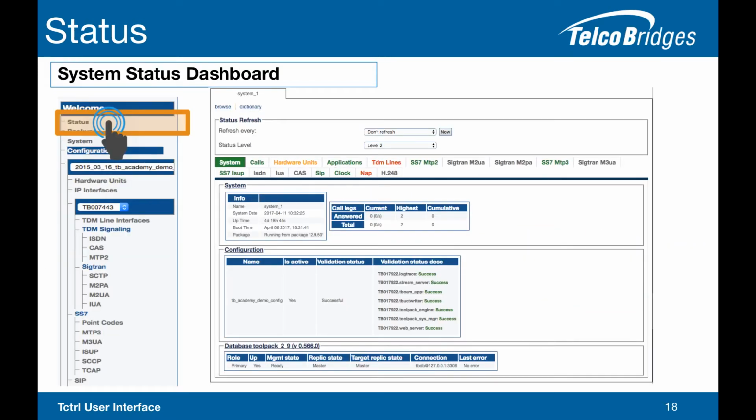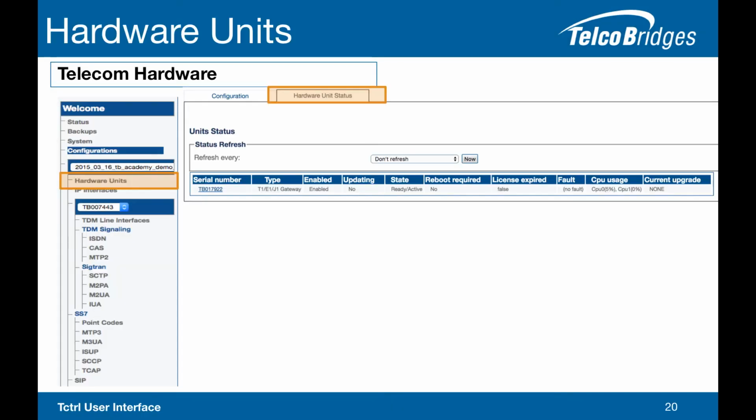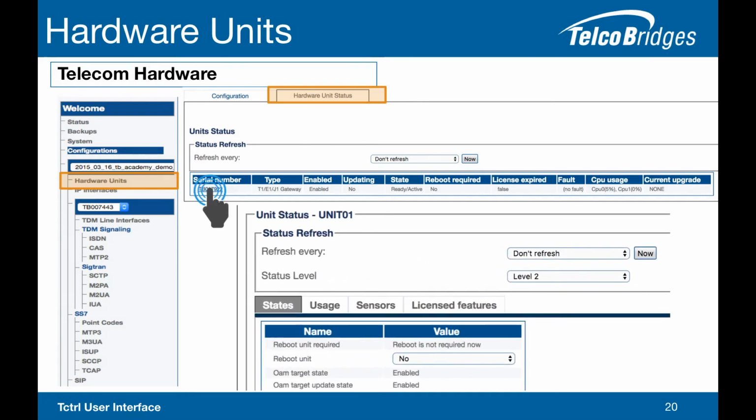Finally, on the left menu, if you click on the status menu, you will get a system status dashboard providing an overview of the system. In this section, you will quickly explore the telecom hardware unit status. The first menu in a configuration relates to the telecom hardware that your Tctrl OS is controlling. The hardware unit status tab provides a summary view with base information about your telecom hardware unit. If you click on the serial number, you will get to the status view of this unit.